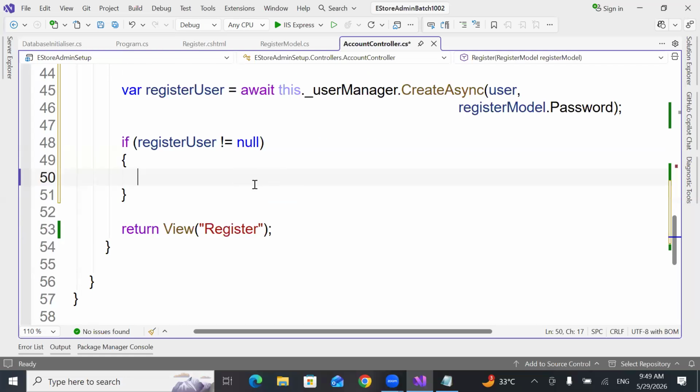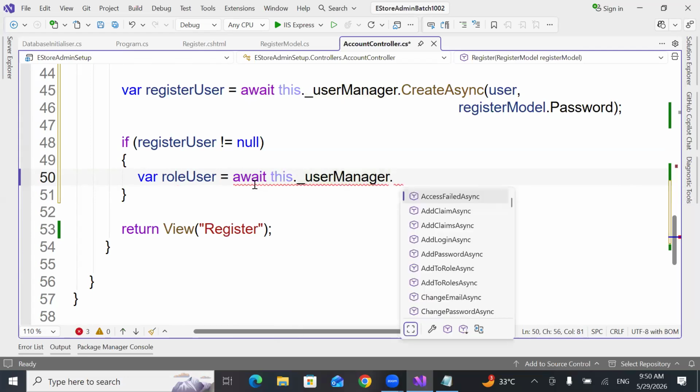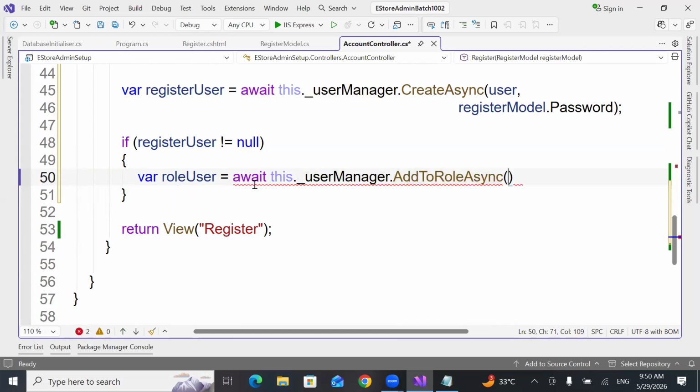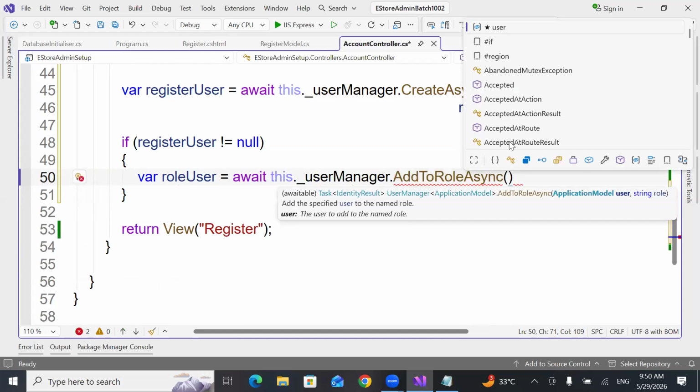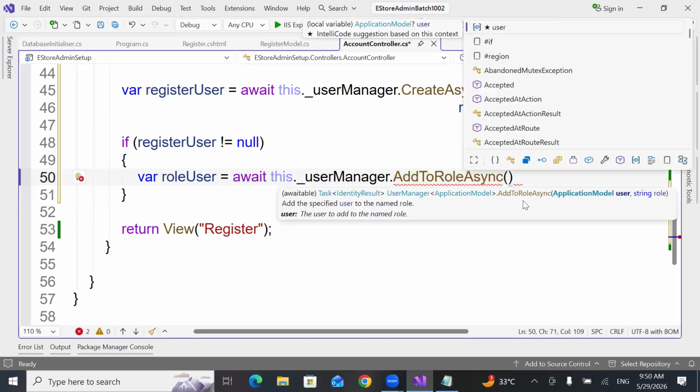Now here you simply say where role user equal to await this dot underscore user manager dot add roles to user, add role async. What is the attribute it is asking? It is asking the user as well as the role name. Understand my point?